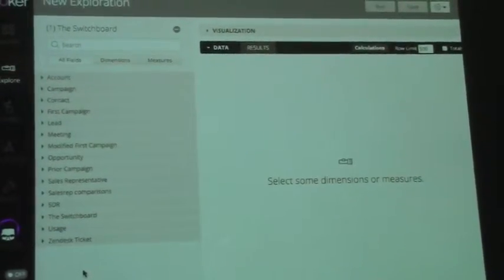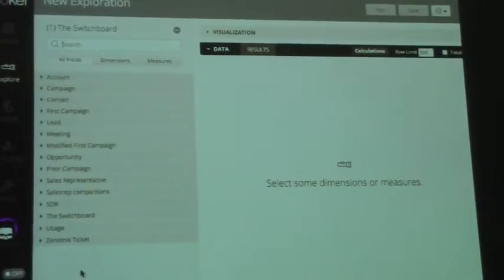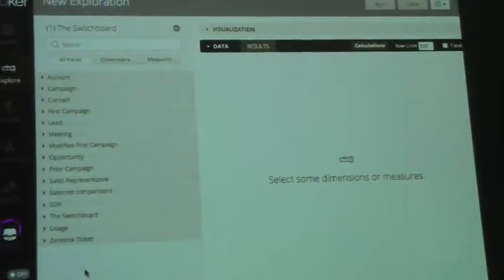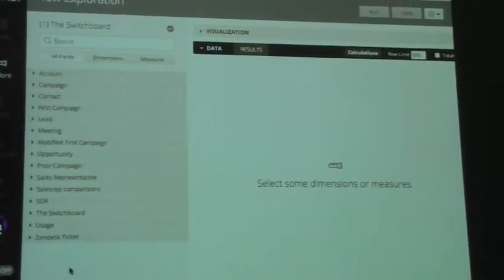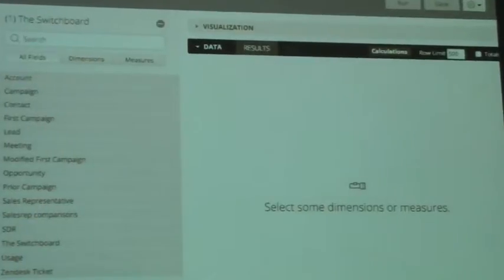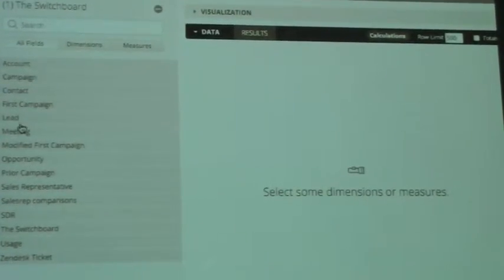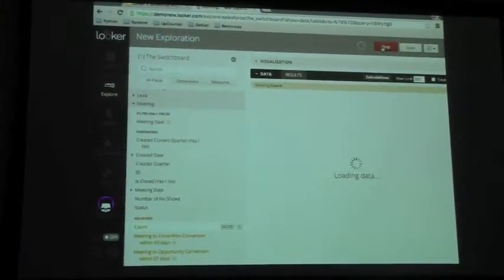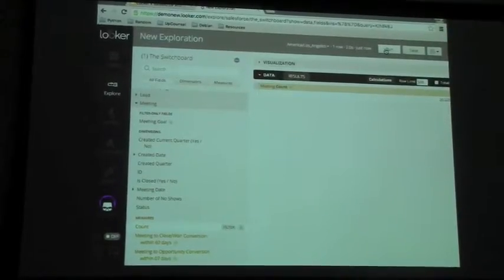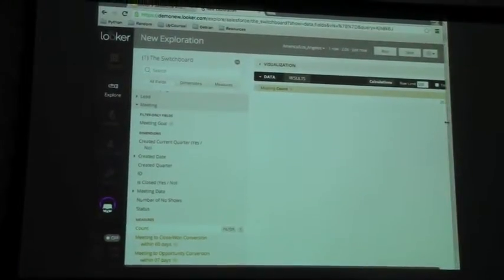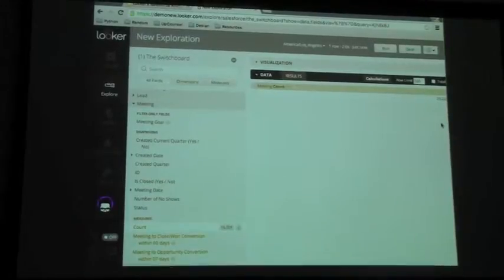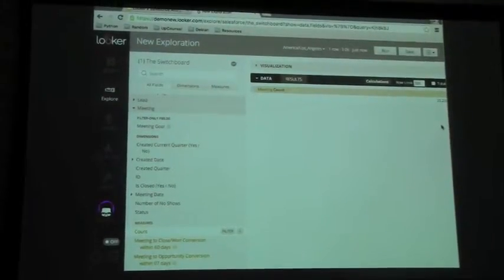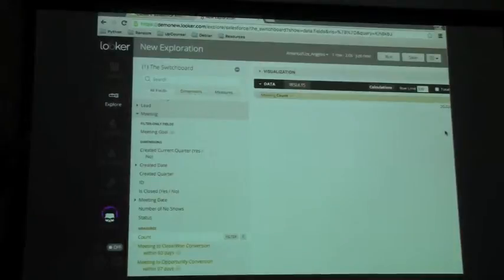Here are some objects you might have heard of before, but the idea with Explore is to build up any sort of tabular result set about any of the data I might have in Salesforce. So for example, maybe I want to know how many meetings have ever happened. I can jump in here and select my meeting count, hit the run button, and Looker will run a query against that database and give me the answer. Looks like the edge of my browser is not quite in there, but you can see the edge there. But I have 20,000 meetings.